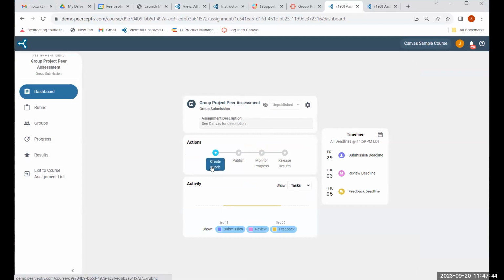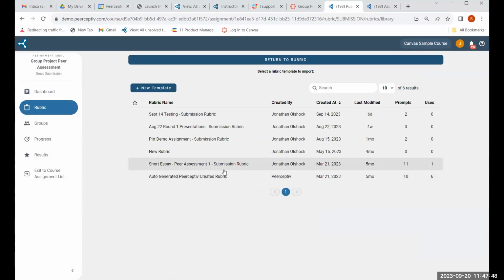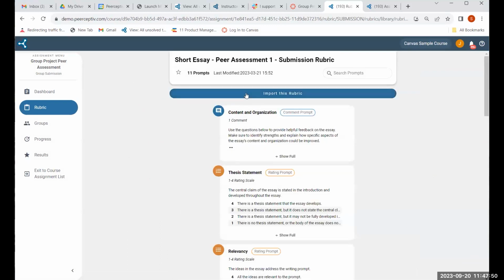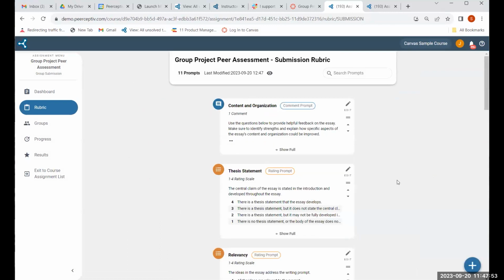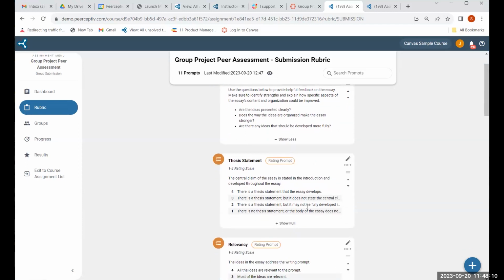When I add a rubric here, I'm just going to import one from our rubric library so that you can see an example of what a Peerceptiv rubric looks like. We're not going to get into the rubric today because we don't really have a whole lot of time. But as Megan mentioned, we do have comment prompts, which ask students to provide qualitative feedback. And it is really important for critical analysis. And we also have rating prompts. This is what's generating the numerical data that's going to be used to generate the grades.